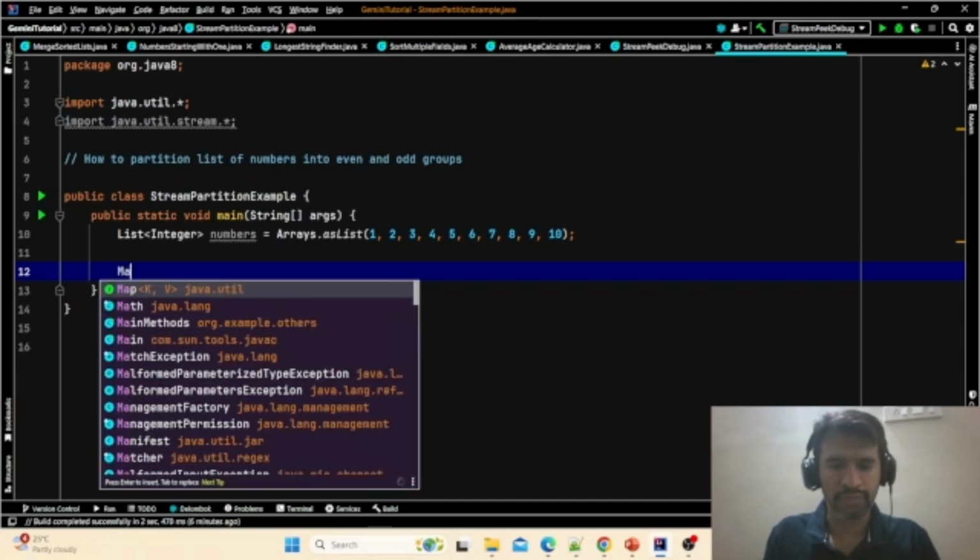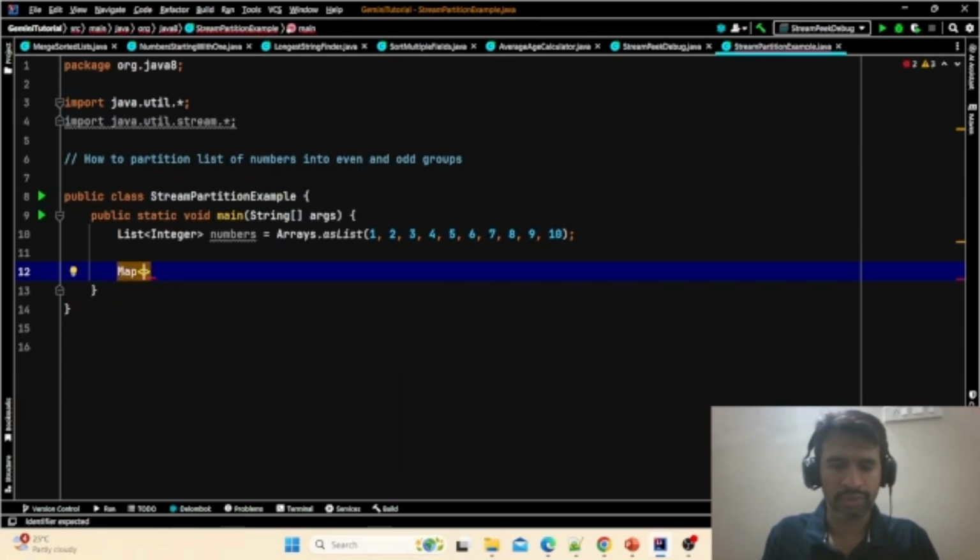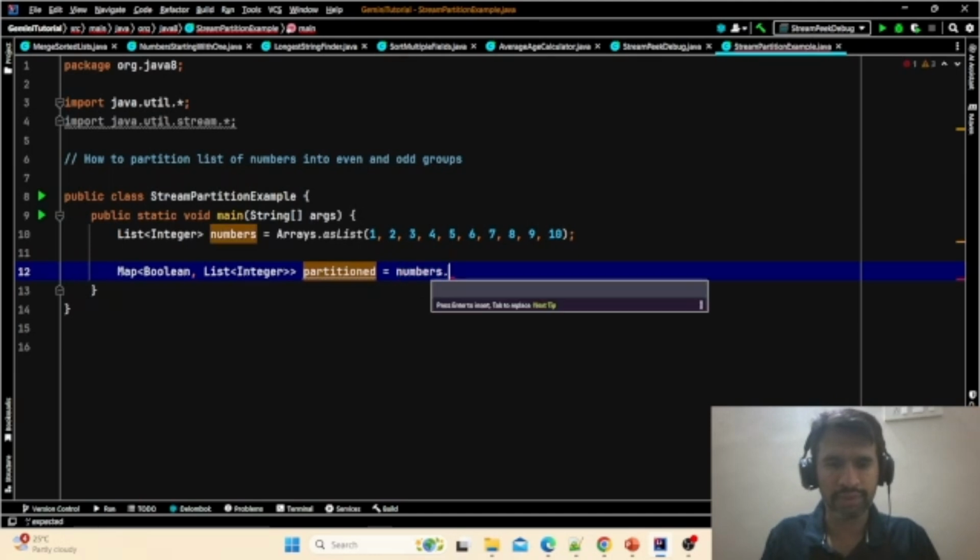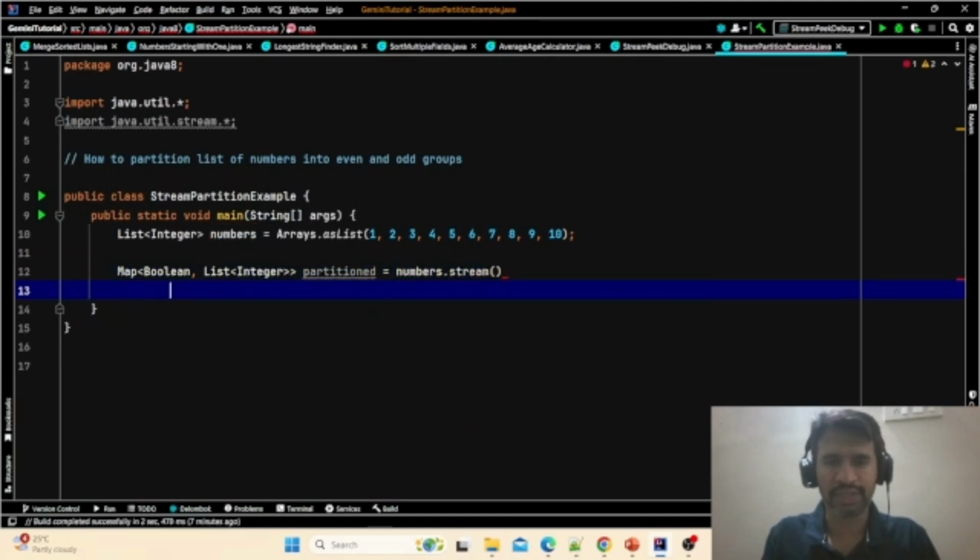For grouping, I'll go with a Map, with Boolean as the key, so it's true or false. For true, we'll store all the even numbers. For false, we'll store all the odd numbers. The result value should be a list, because we'll store a list of evens and a list of odds at the end. We can call it partitioned. We'll start with the numbers, stream it, which is the basic stuff, and then we have to collect.